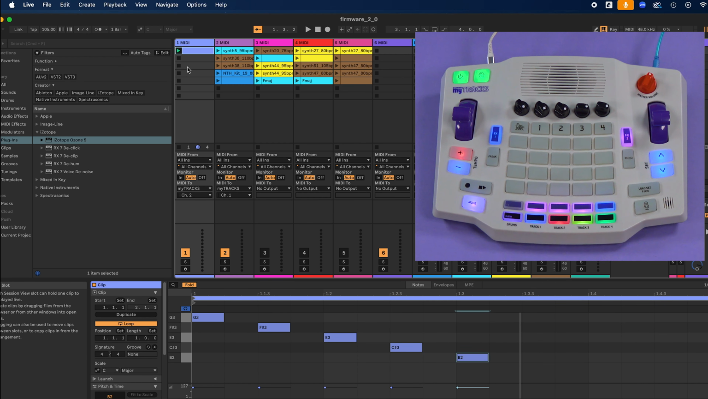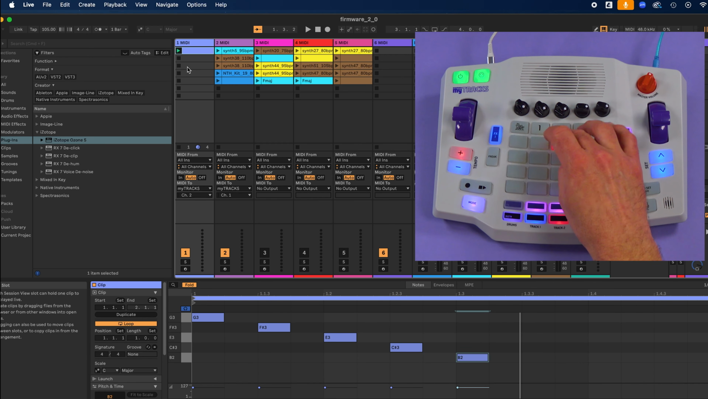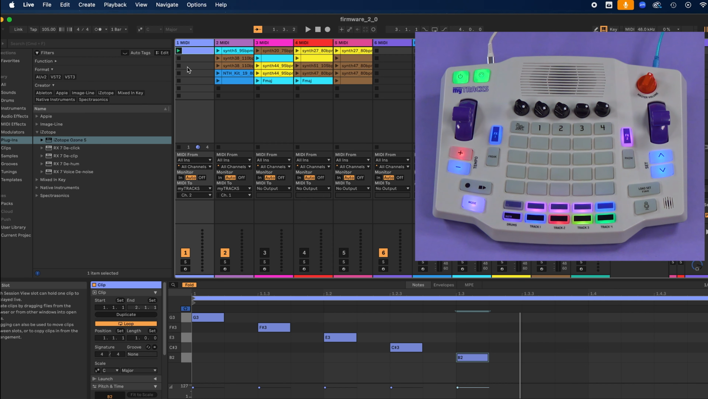So this is pretty fun because now you can start using these notes to record your own clips. So let's go ahead and try that. We'll hit record here.